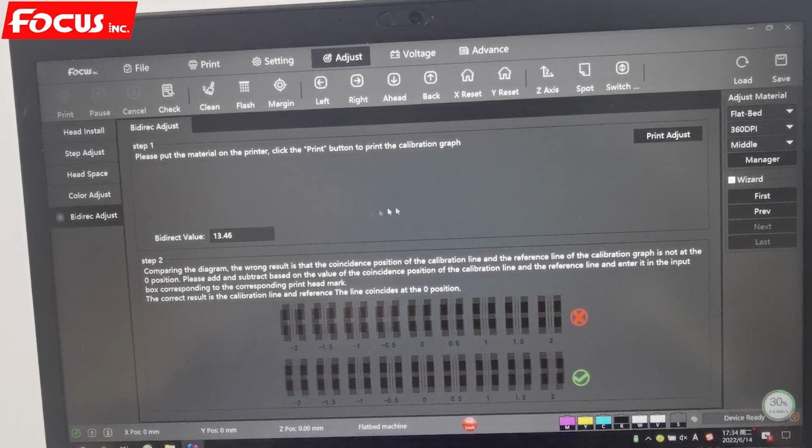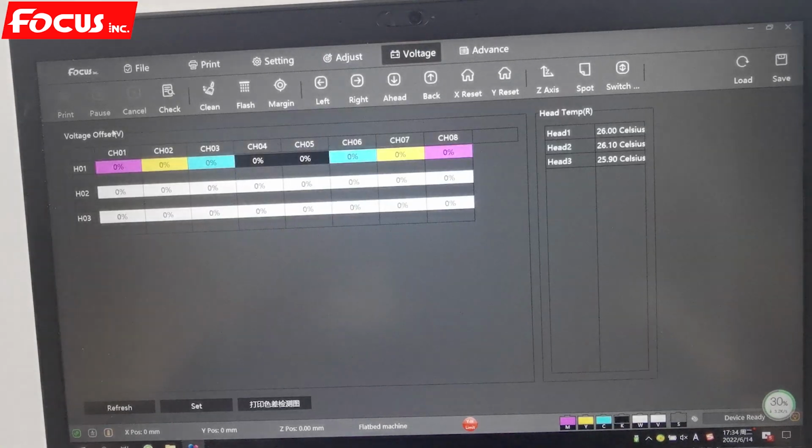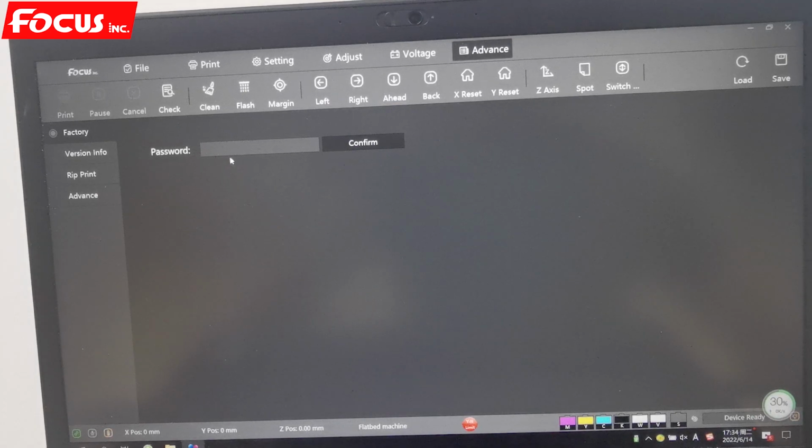We can also print the adjustment picture, then we put in the value, and later I will teach you how to do alignment for all the settings here. And then the voltage we keep at default, no change. And advanced here is for some factory settings. This is for engineer use. The user does not need to change anything, otherwise we will get faults.